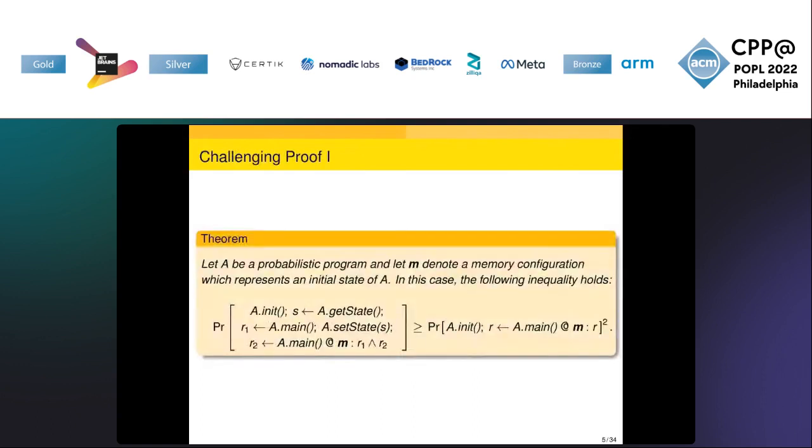The security of a coin toss protocol, which will be discussed later, at some moment requires us to prove the following theorem. Let A be a probabilistic rewindable program. Here, rewindable means that module A has procedures getState and setState. The getState procedure must return some value S, which must be an encoding of a state of the module A. And setState S should restore the initial state of a module A.